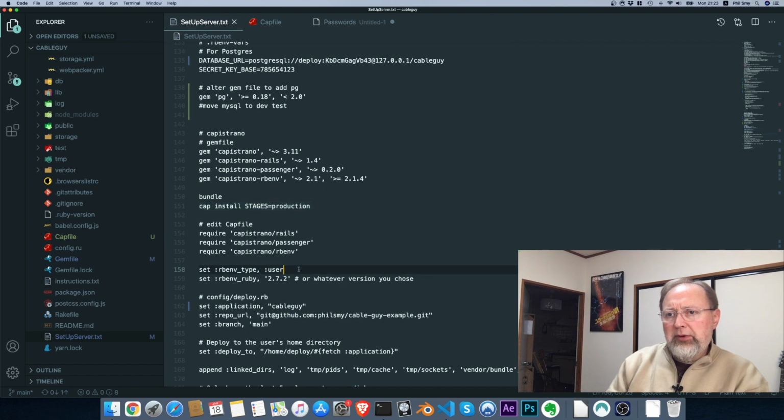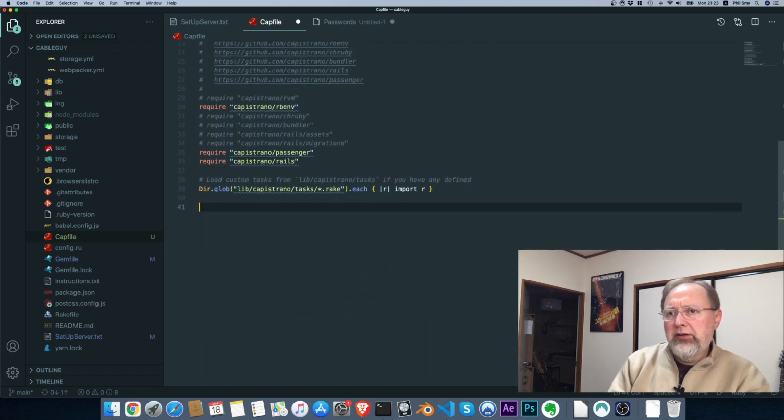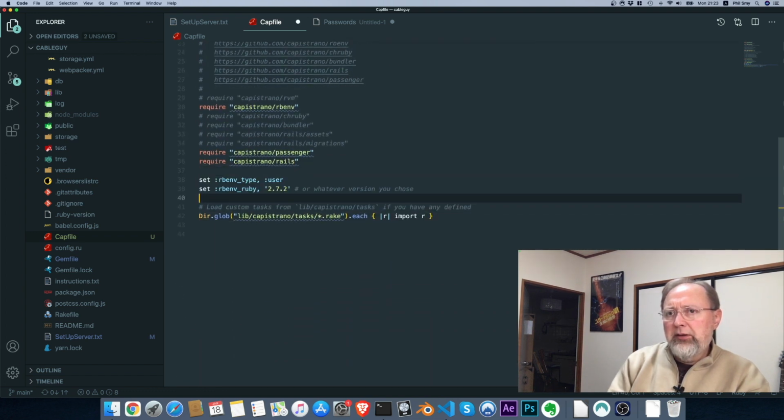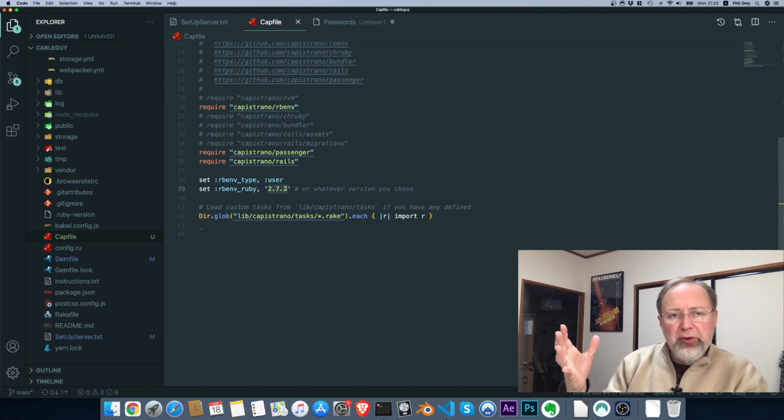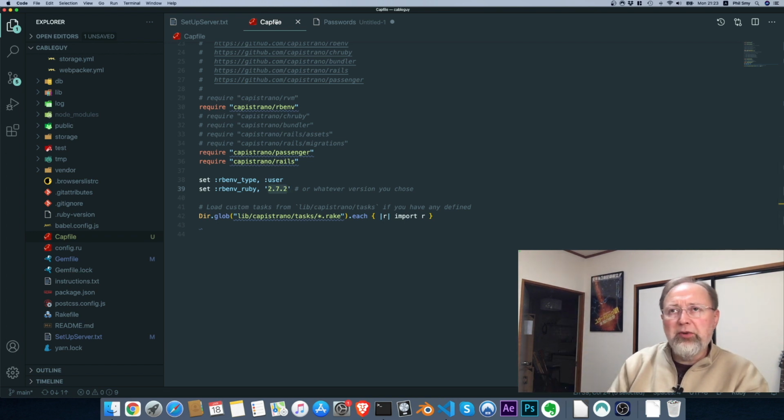We can set the type to be user. And a version of Ruby. If you're using a different version of Ruby, you can just change this throughout wherever I've done it. This whole process will work for anything from 2 point whatever up to 3.